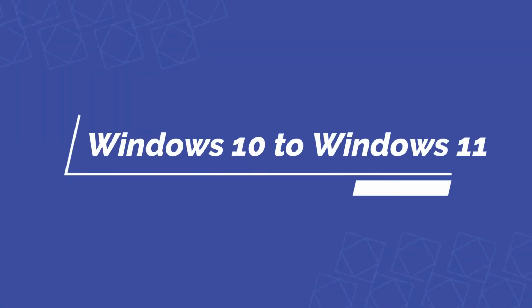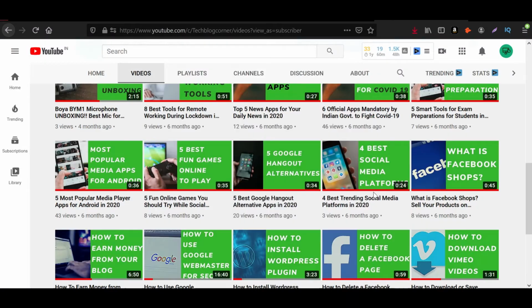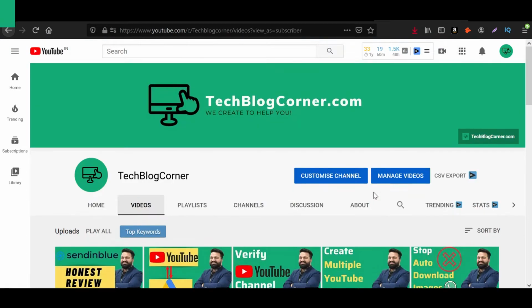How you can upgrade your Windows 10 into Windows 11 on your laptop. So without wasting your time, let's get started.